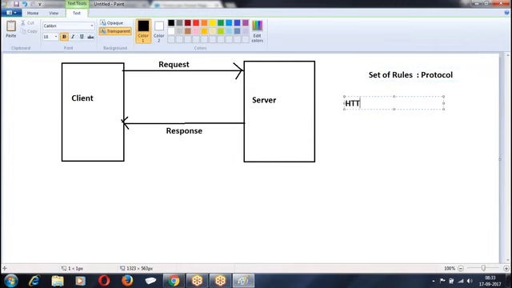Some of the popular protocols are HTTP, TCP, IP, SMTP, FTP. Like this, we have a set of protocols. So a protocol is a set of rules which the two systems will follow to communicate. Like when person 1 wants to speak to person 2, they have to follow some language and obey the grammar of the language.